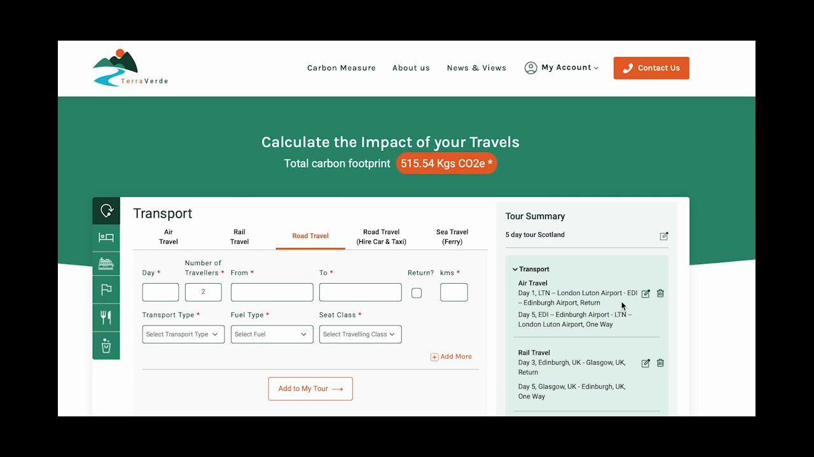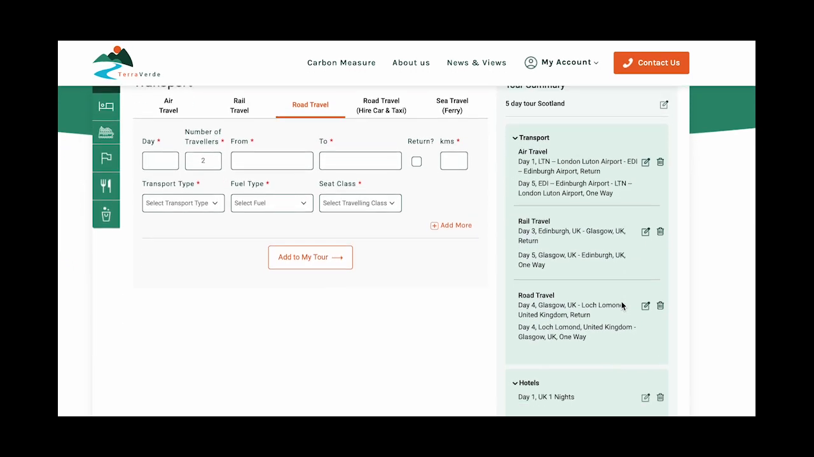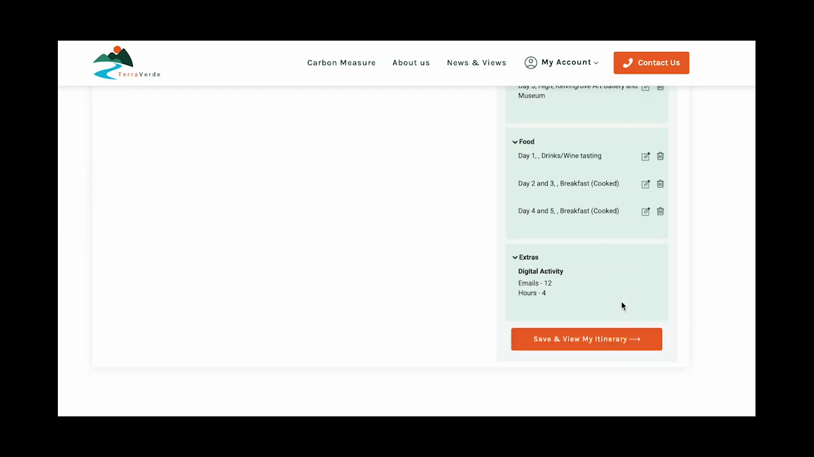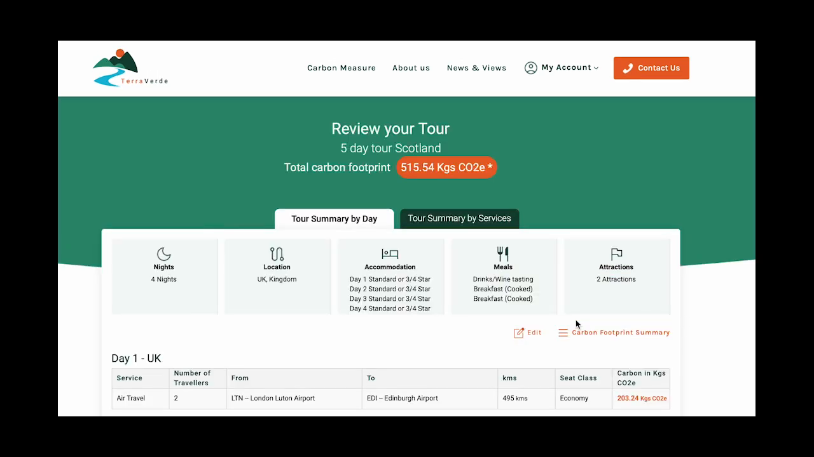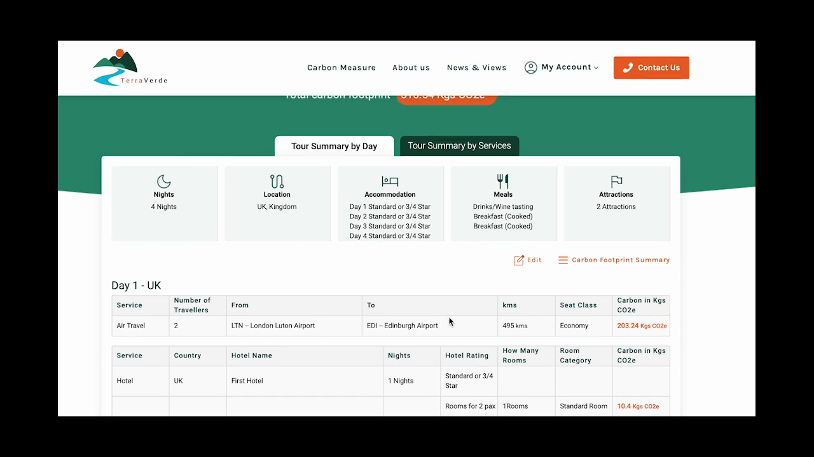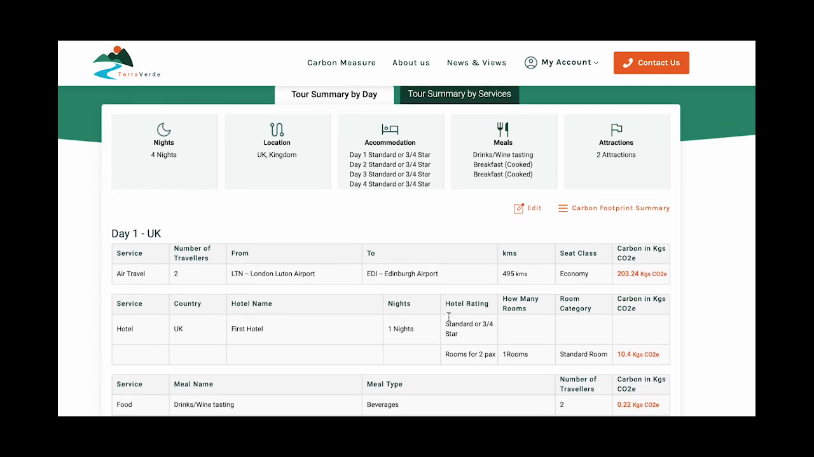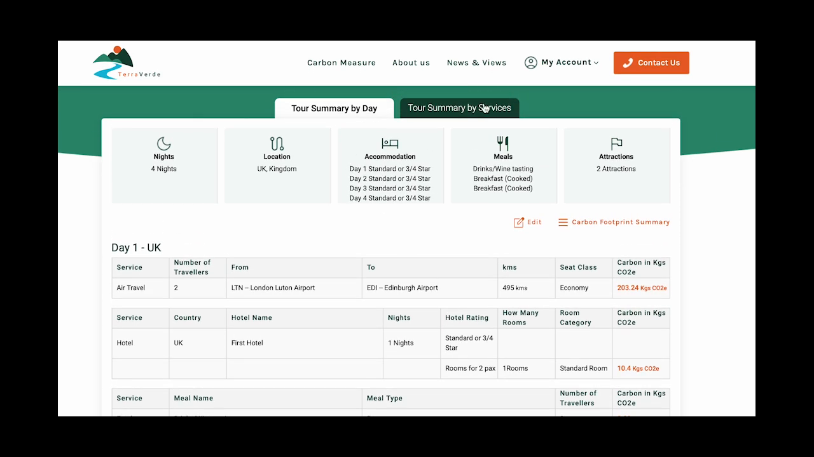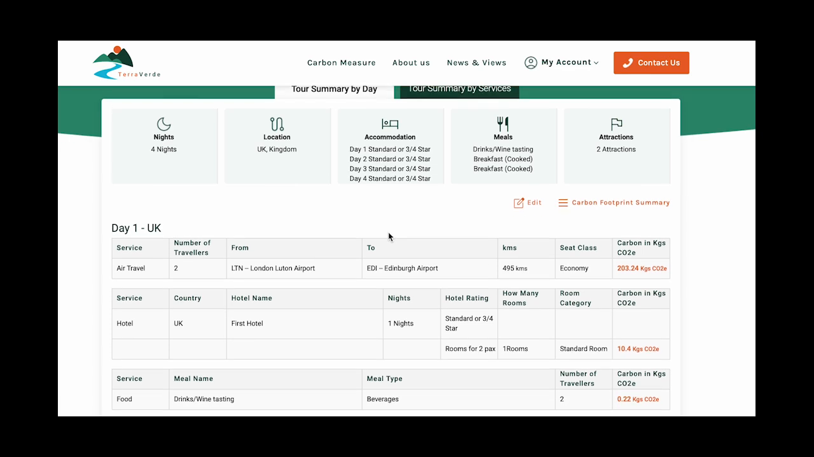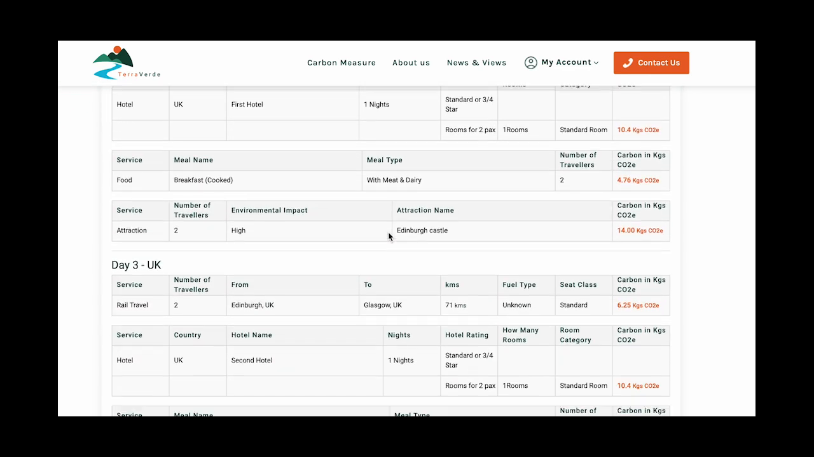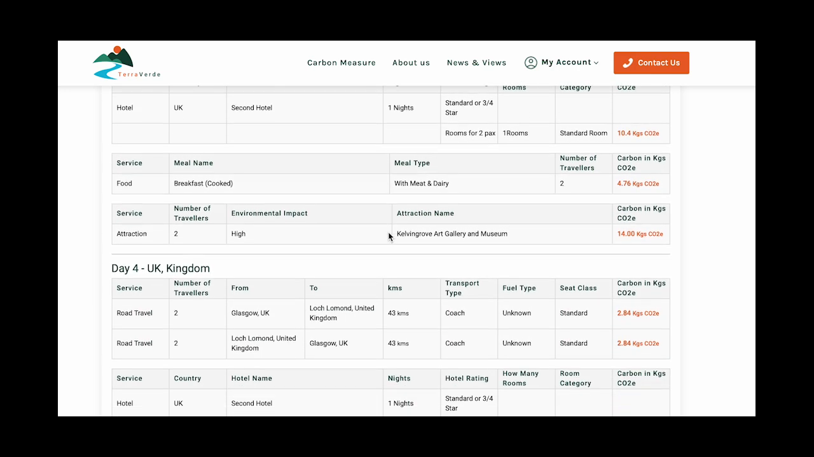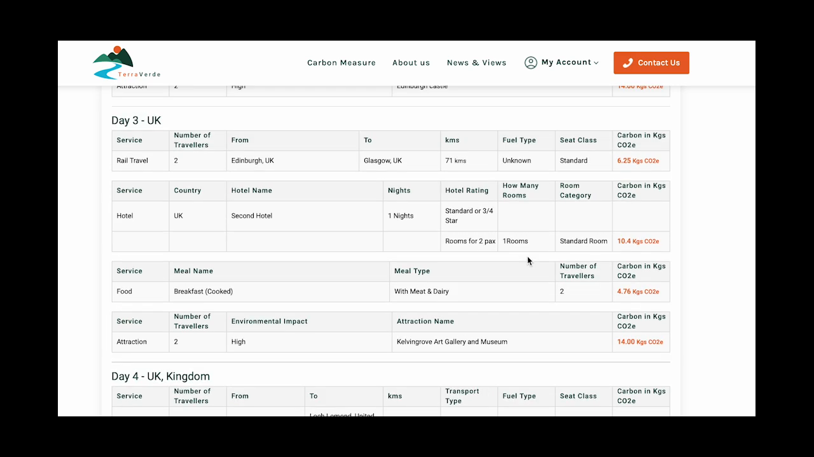Wonderful. Okay, so now you can see that in this right-hand summary, we've got all the elements of our tour. We can now click here and say save and view my itinerary. And from here we're taken to a summary screen where we can view the summary either by day or by service, and we can quickly scan down our tour and make sure that we've captured all the elements that we want to include. And you can see here that every element has the corresponding carbon footprint, always measured in kgs of CO2e.